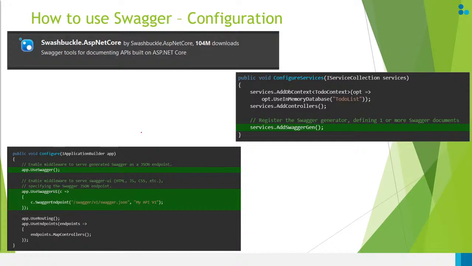So using Swagger in our REST API is pretty easy. You have to do these three simple steps. The first one is to download Swashbuckle ASP.NET Core, which is the Swagger tools for documenting APIs built on ASP.NET Core. In this example, I will only talk about using it in C Sharp, but it's possible to find it for all other languages. I know it's available in Java, JavaScript, Node.js, and others which I can remember.